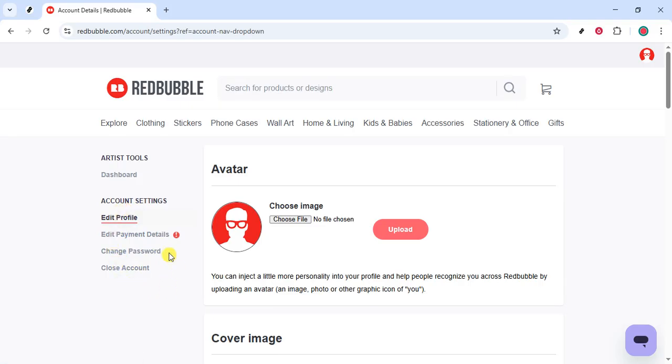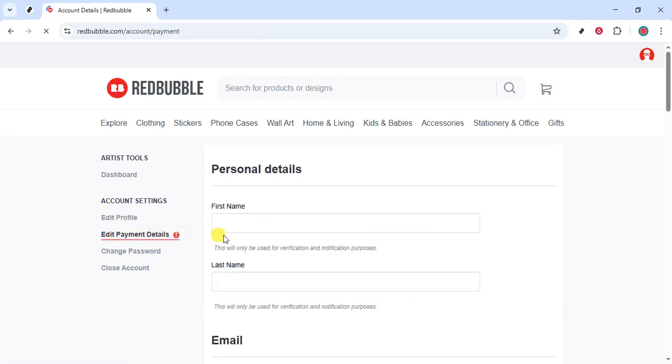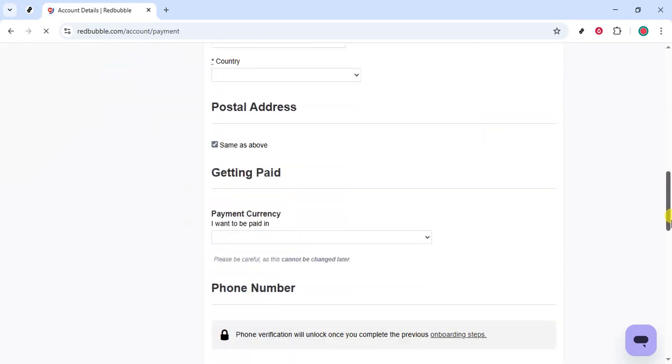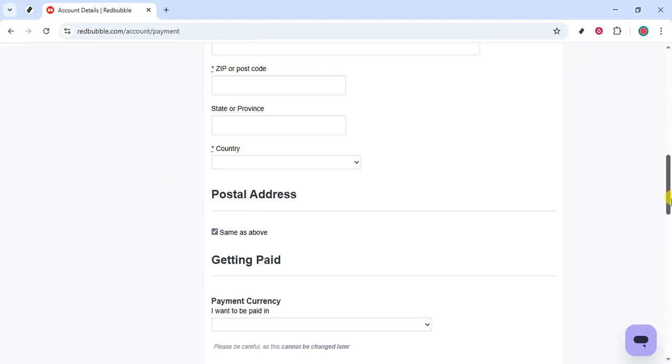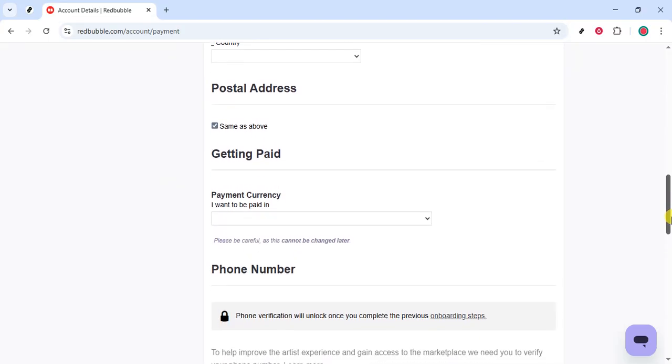Inside Account Settings, find and click Edit Payment Details. This option lives in the area related to payments or payouts. It's the place where you control how Redbubble sends your earnings to you. If you don't see it right away, scroll a little or look for a tab labeled Payments, Payouts, or something similar, depending on your current interface.